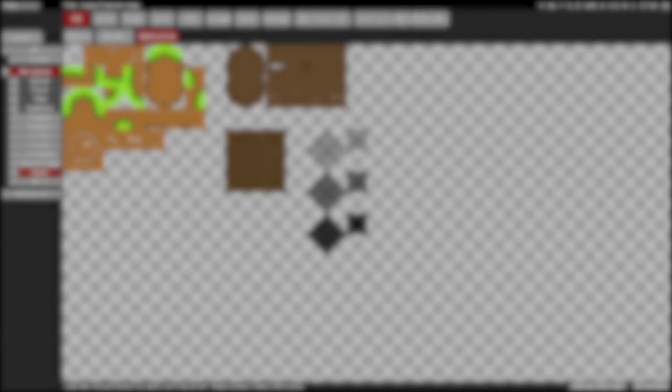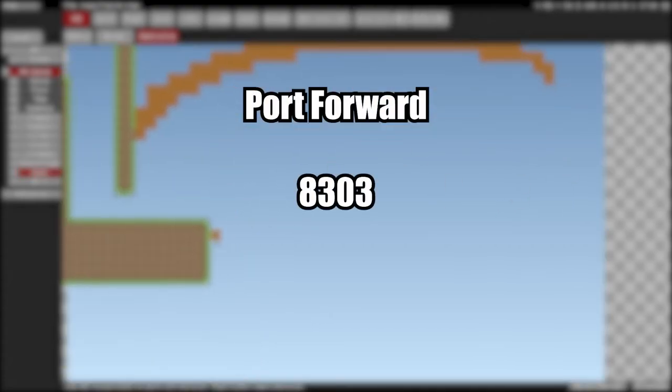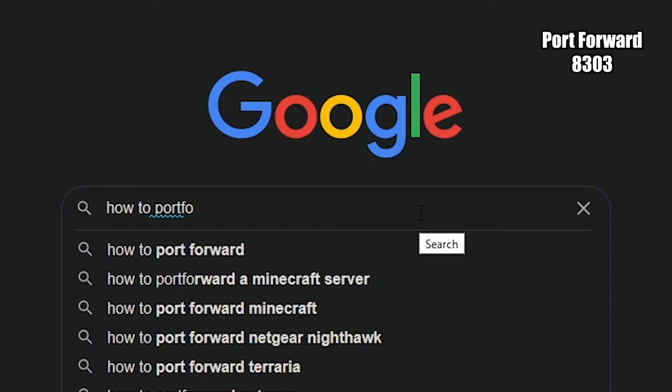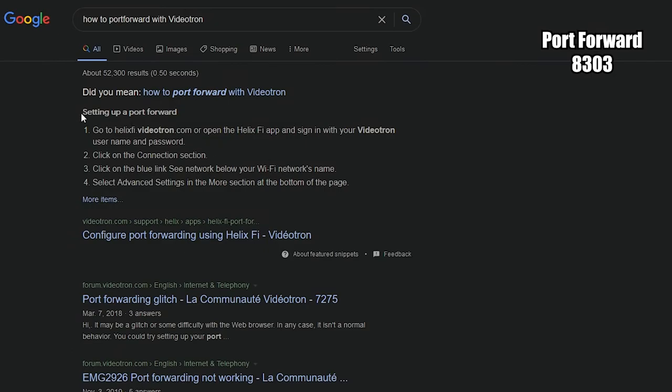Now the next part can be a little confusing if you're not too tech savvy. You need to port forward port 8303. You can easily learn how to port forward by googling something like how to port forward with your internet service provider. It only takes about 1 minute to do once you know how.